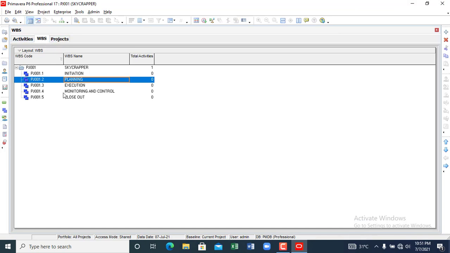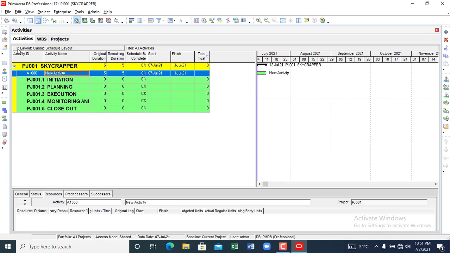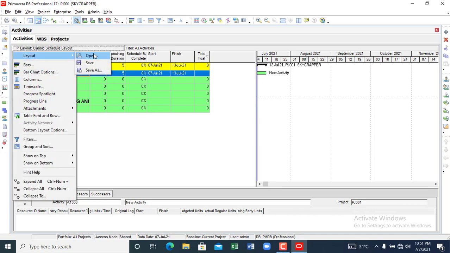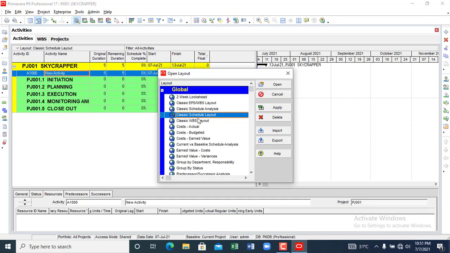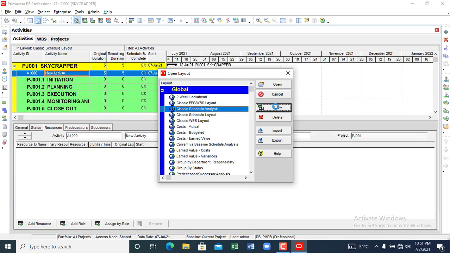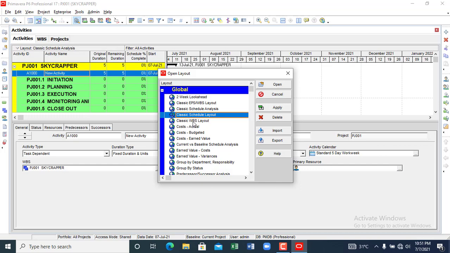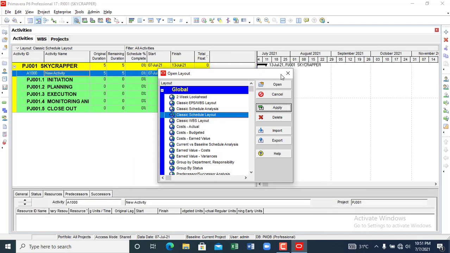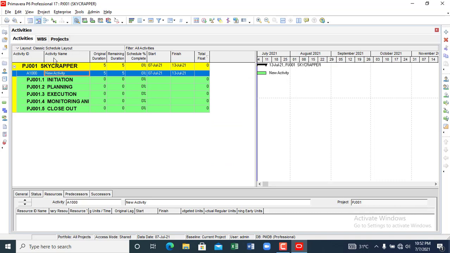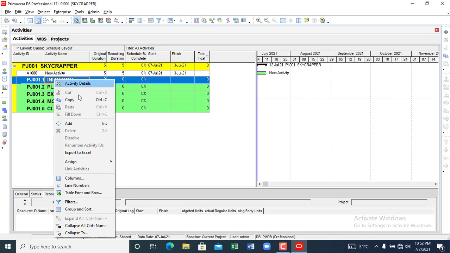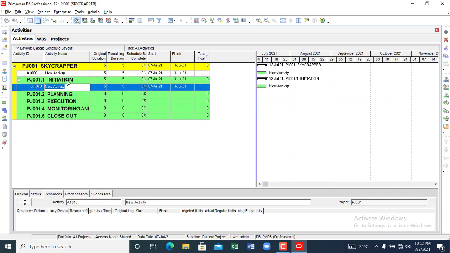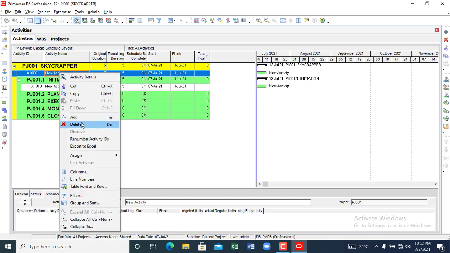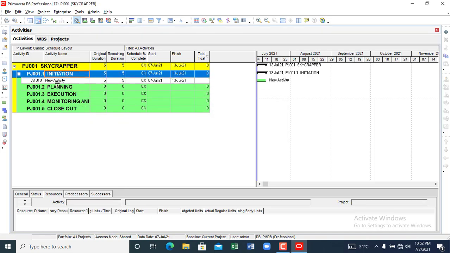For you to create activities under the WBS, you will need to click activity and check your layout. Your layout should be under classic schedule layout. If your layout is not under classic schedule layout, you will not get this view. If you go to this, the view might be different, but if you go to this, you will see something else. So make sure it's in classic schedule layout. There you are able to create activities under your WBS. I'm going to delete this new activity on top.